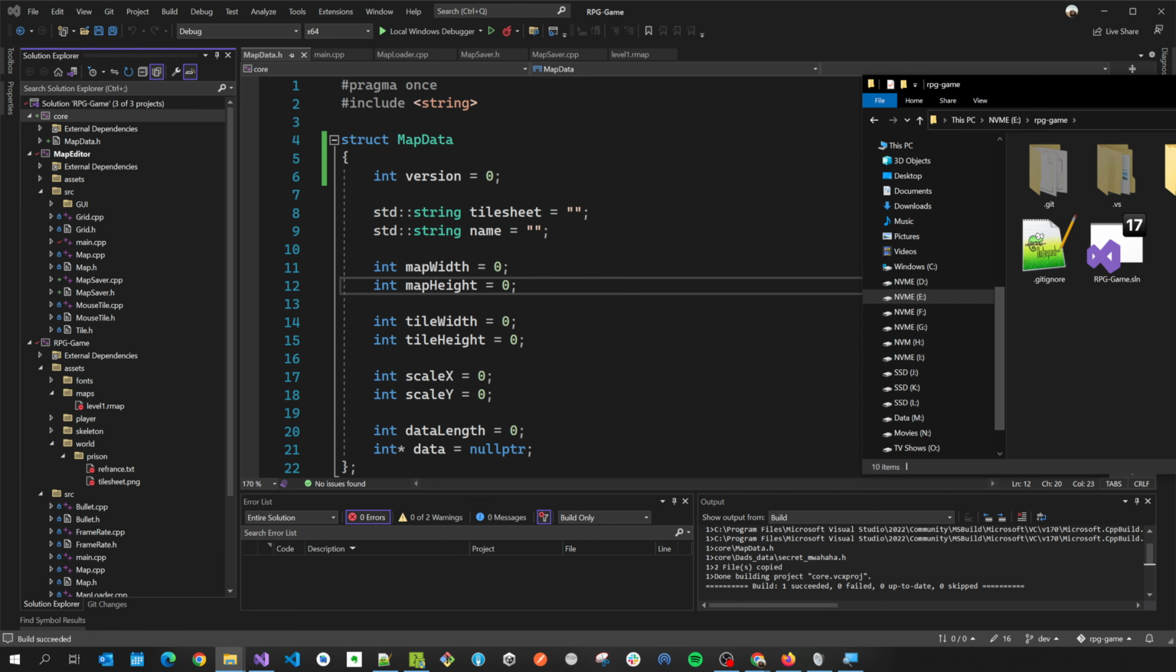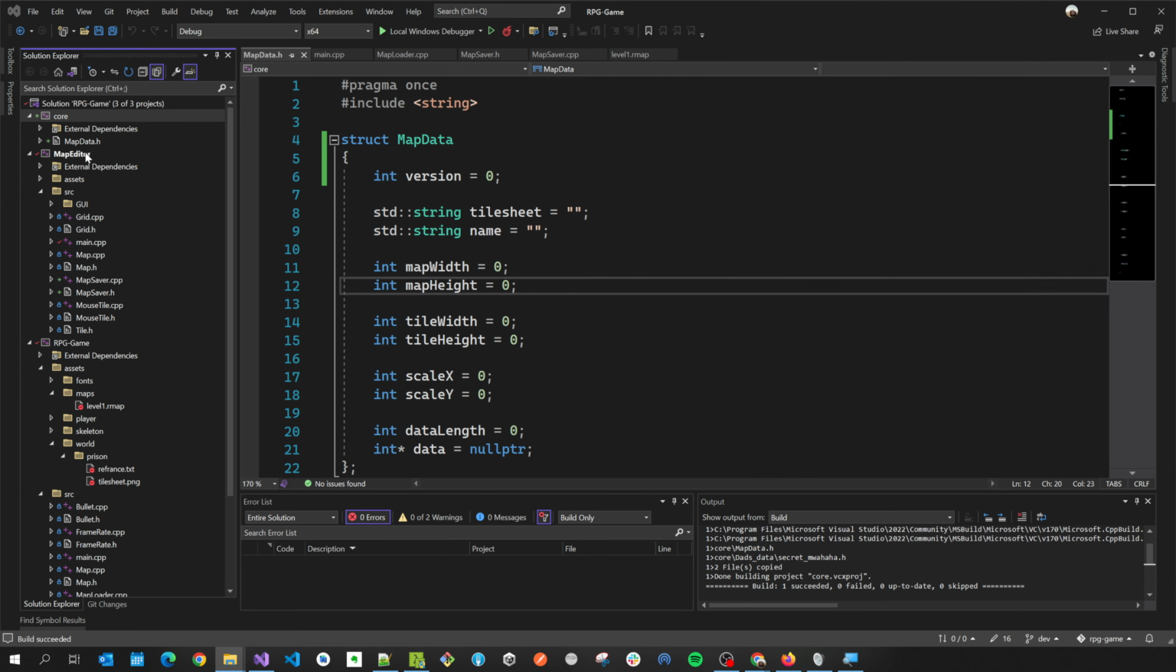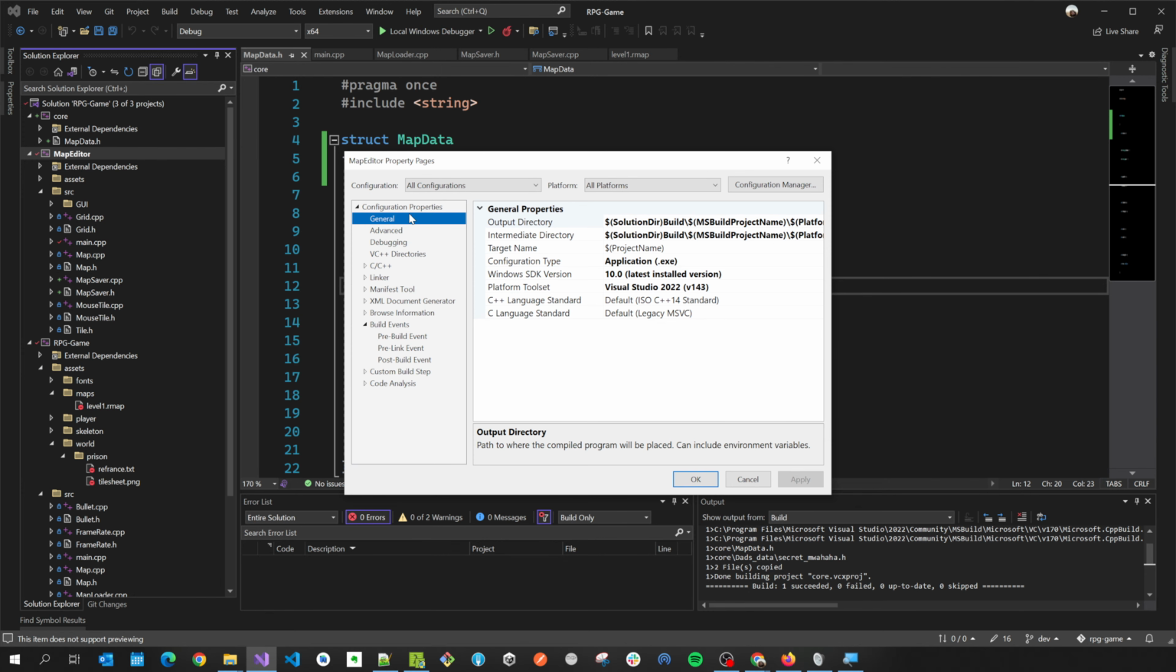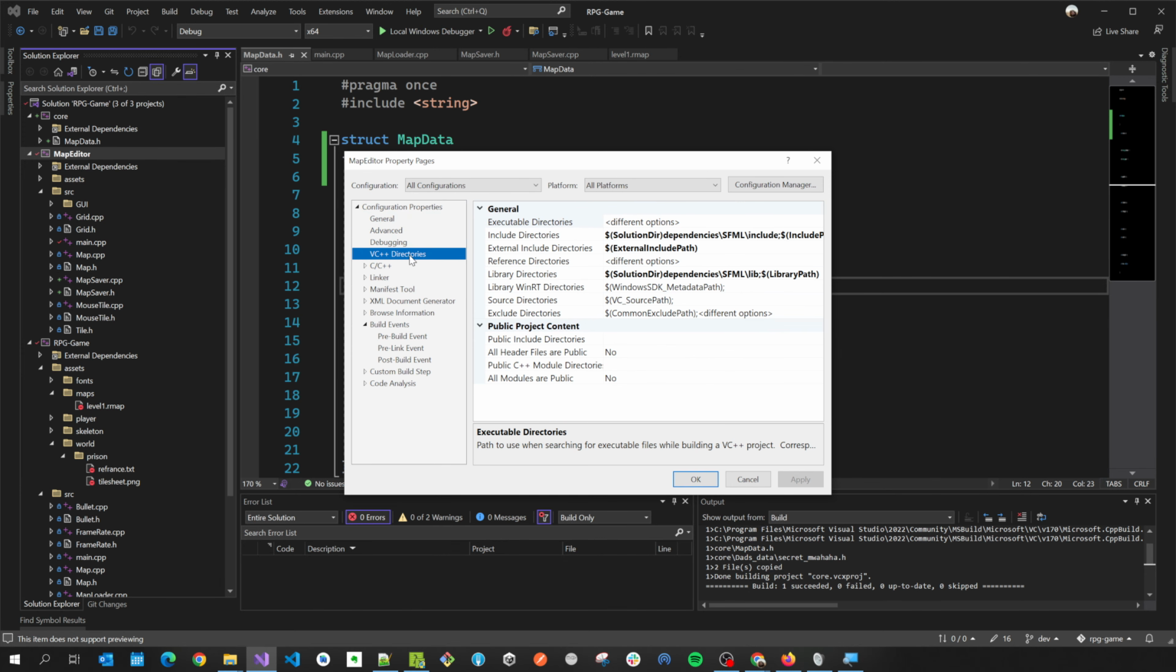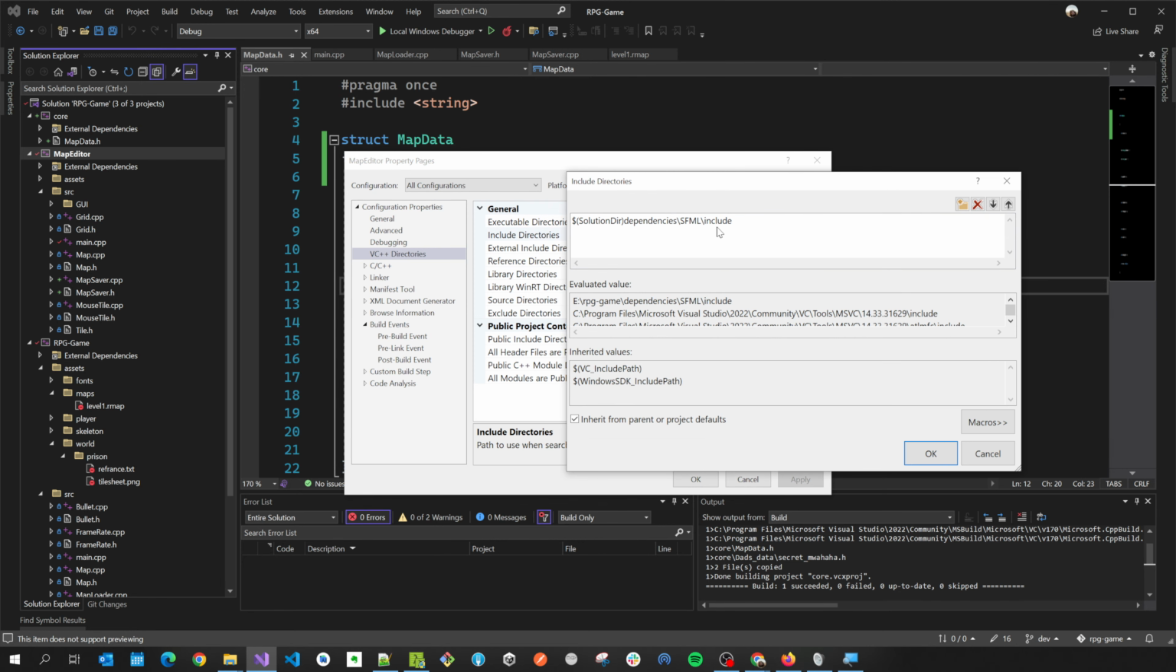Okay. With that all done, I can delete this build folder. Now what I can do is, in the map editor, I'm going to go to properties, and I'm going to say the include directory. Part of the include directories is going to be solution.